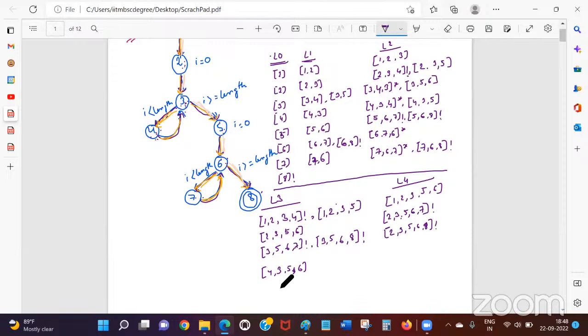These are already done. So this 4, 3, 5, 6, this path I have to deal with. Let us check out what I can get from 4, 3, 5, 6. It could be 4, 3, 5, 6, 7. But this reaches the end. Another path could be 4, 3, 5, 6, 8. That also goes to the end. Right. Now, which is still extendable? This particular path. So I can still have an L5.